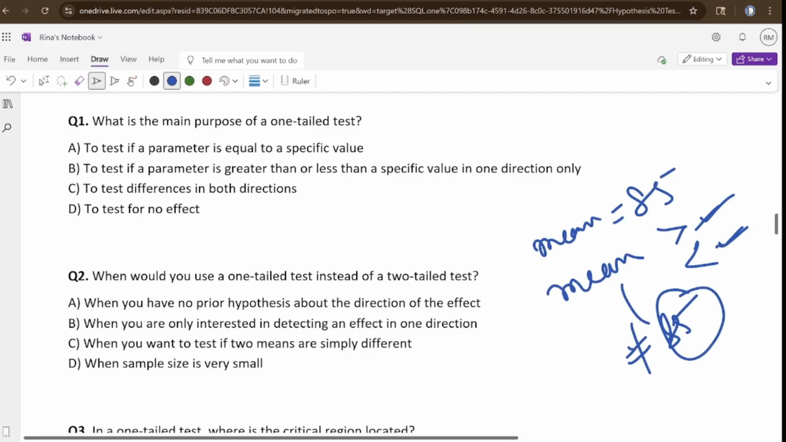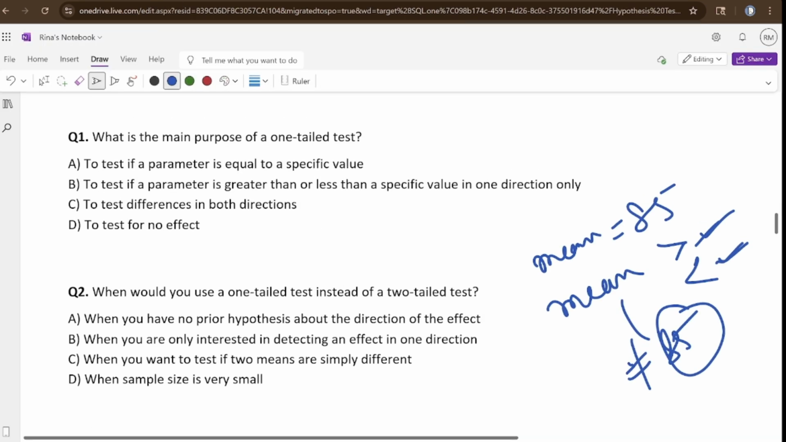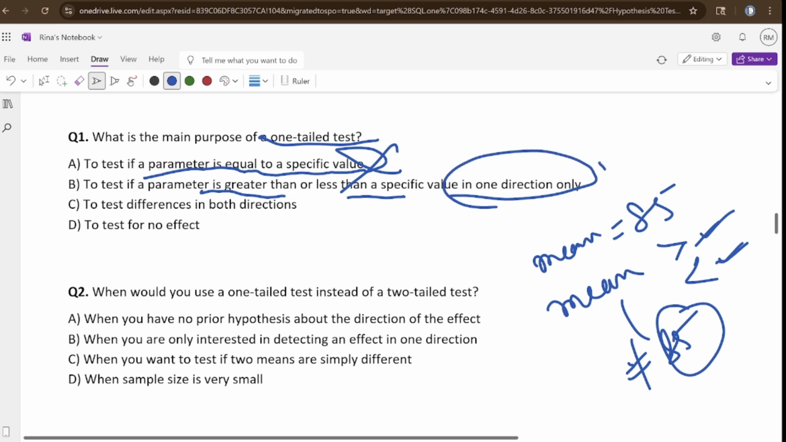Okay, so now let's do the MCQ. What is the main purpose of one-tail test? Main purpose is to test if it is equal to a specific value? No, we are never checking a specific value. Is greater than or less than a specific value in one direction? Exactly. So it may be here or it may be here also. Both cases, this is one-tail test.